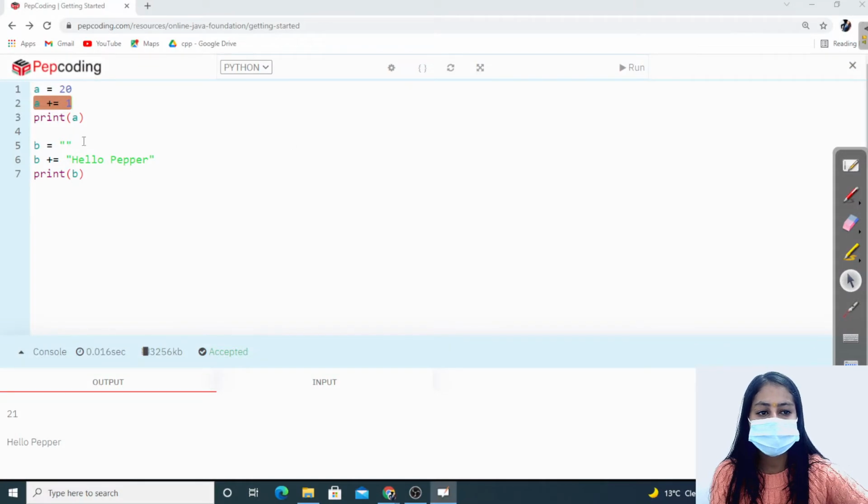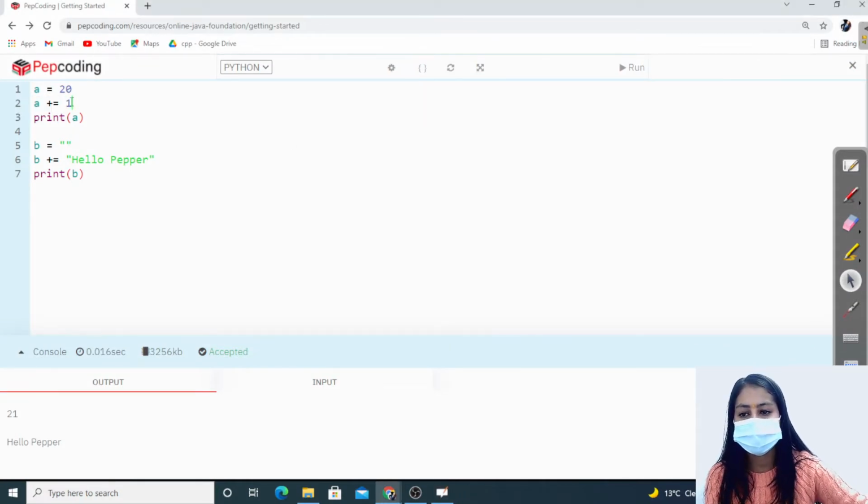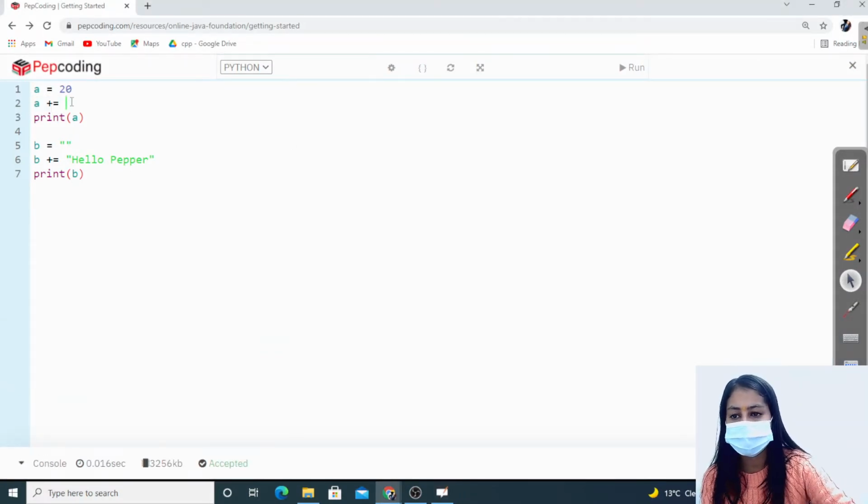Next, here we can also increment this by any factor, like I can increment this by 6 also, right?